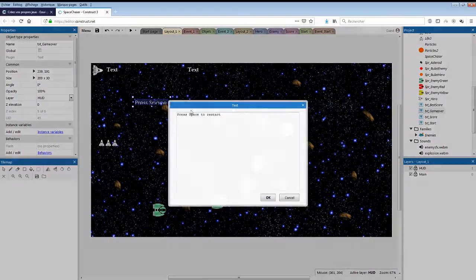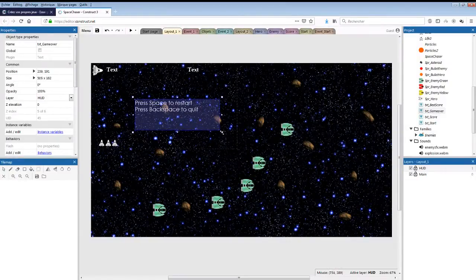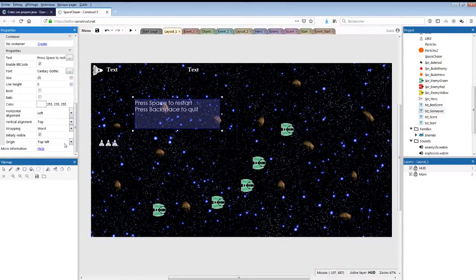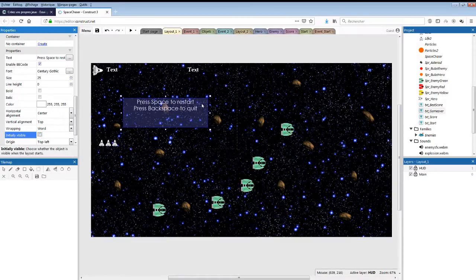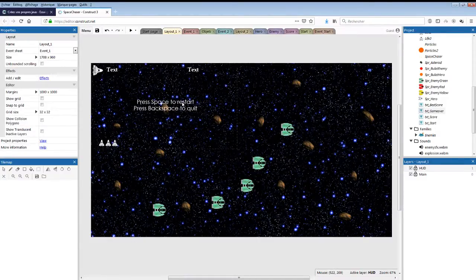You know what? I'm gonna add something else. Shift Enter to go to the next line, and press backspace to quit. There you go. I think I would like this to be centered like this, and obviously I don't want this to be visible, right? So I'm just going to say initially visible, uncheck. So this means that when I die, I want this to appear.